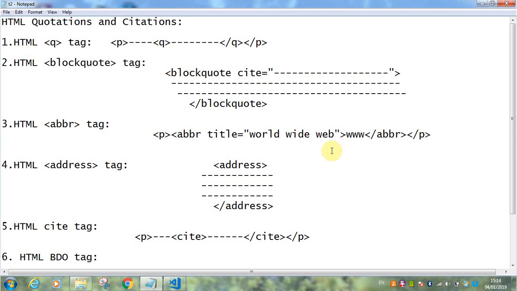So next tag is the address tag, and here's the format of the address tag. The address tag is used to display the address. Here the address is displayed in the form of a straight line as that of a paragraph, but if you want it to be in a neat format, you can use break tags between the address tag.